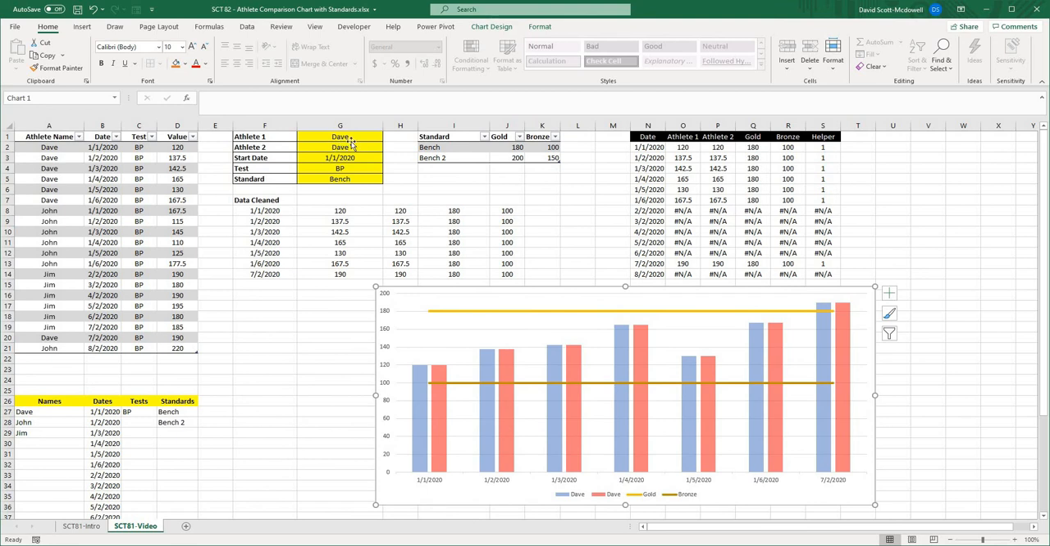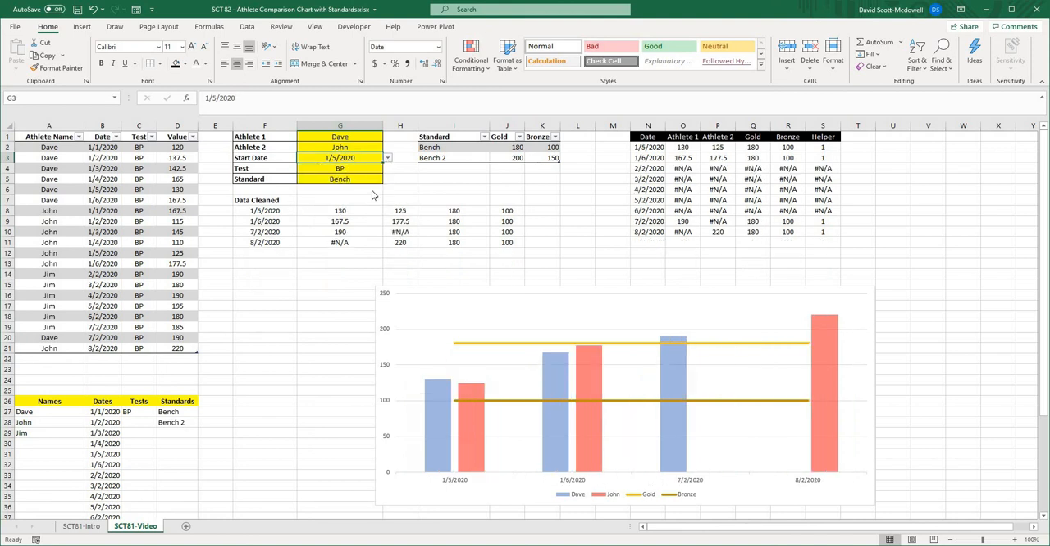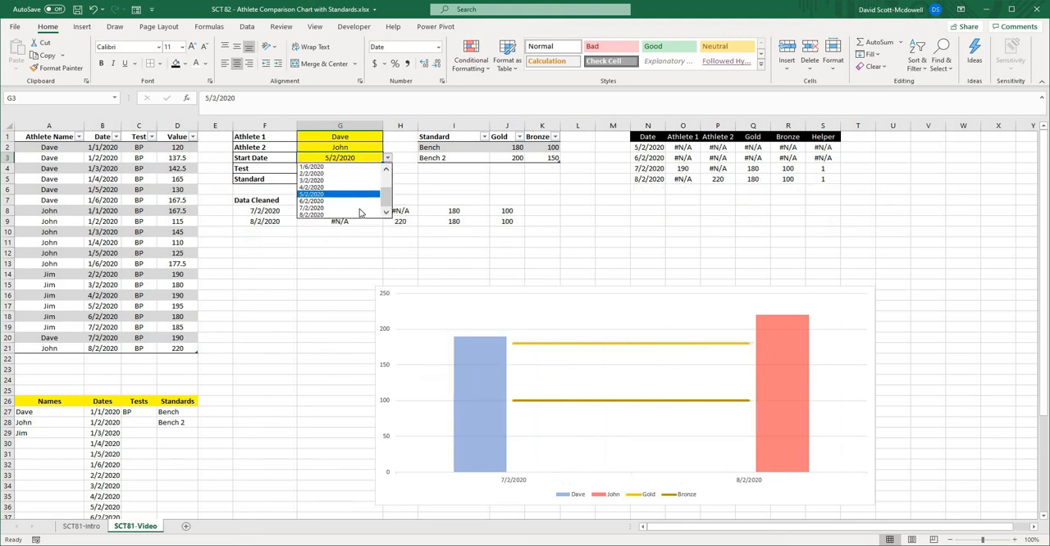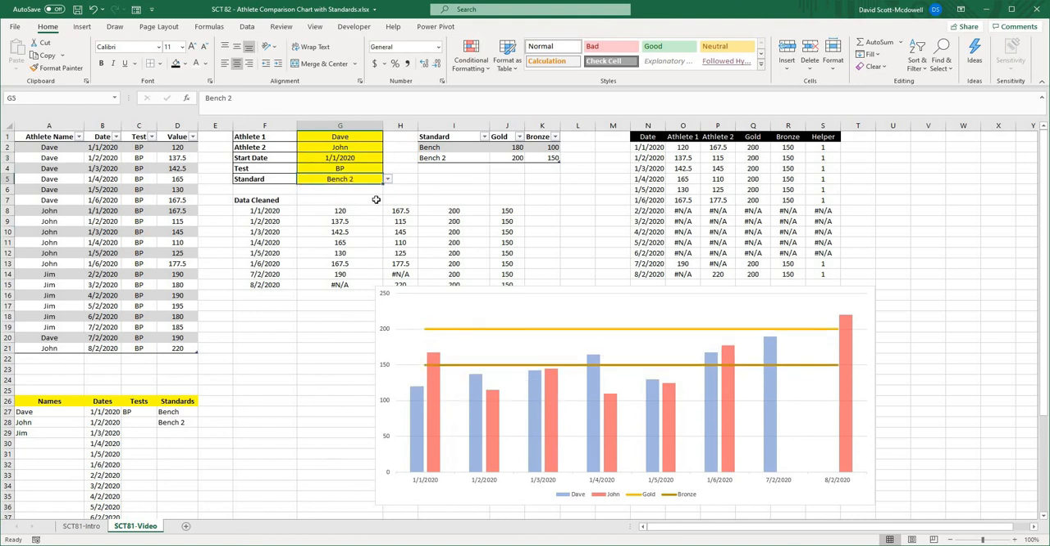As I select new values, so if I select John, our chart automatically updates to include John's values. If we were to select a date that's a lot further away and we want a different starting date, you can see that it automatically changes the graph to represent that. Or if we selected a different bench standard, you can see that it moves our standards based on that.